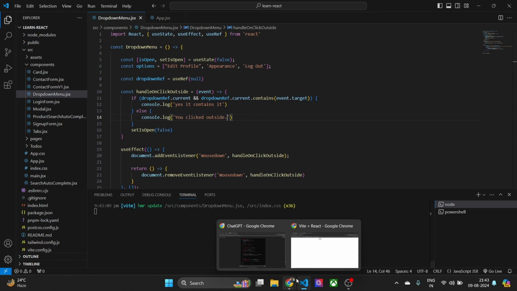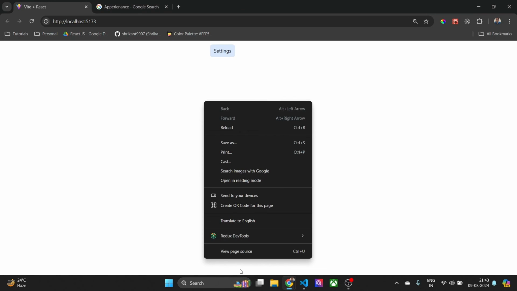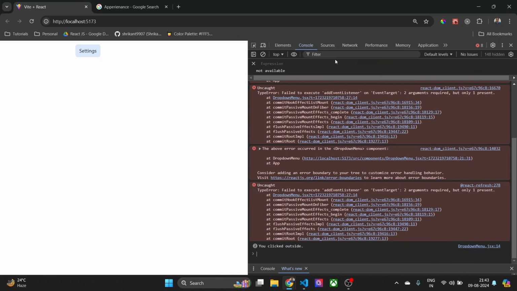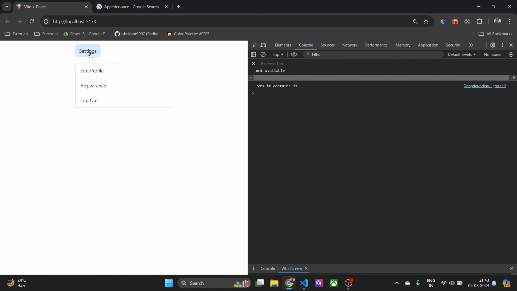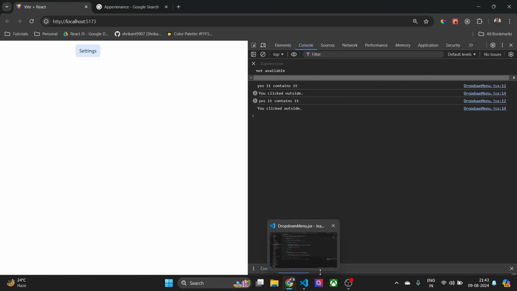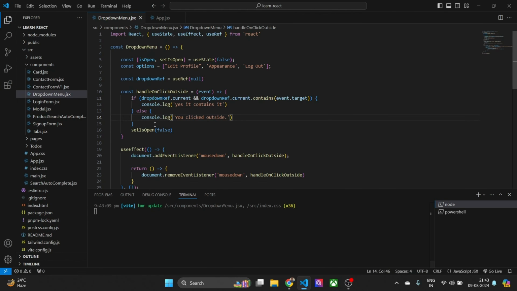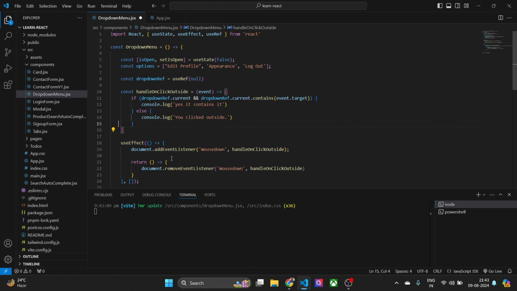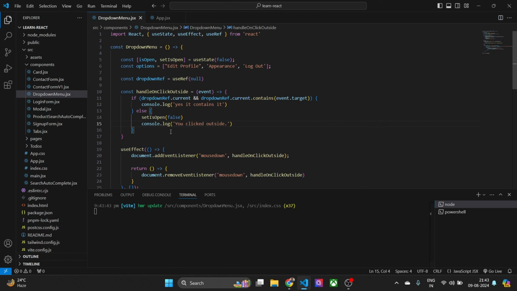So for this I will use this, and in the inspector I will check for the click. Yes, it contains it. If I click outside, you will see you clicked outside. If I click inside this, you will see yes, it contains it, otherwise it says you clicked outside. So this is what we are going to use here. If it is clicked outside, then I will set it off, otherwise it will be on.